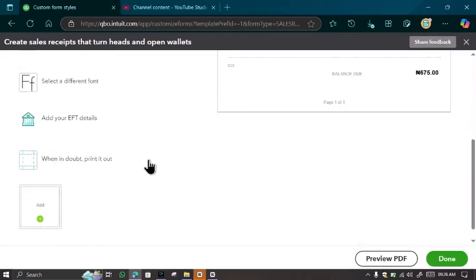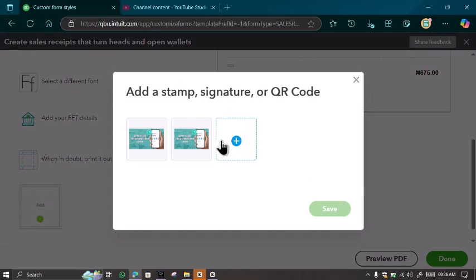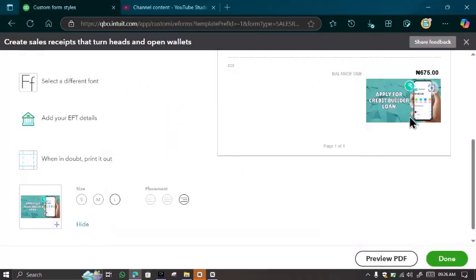Let me show you next how to do that. I don't have a signature uploaded, so I'm just going to pick a picture. Let's pretend as if this is my signature. Click on save and it will appear right here.